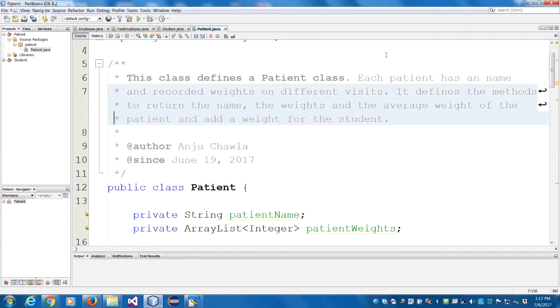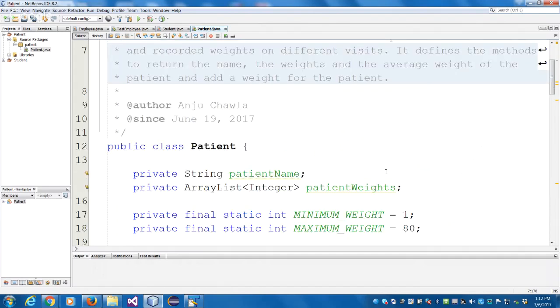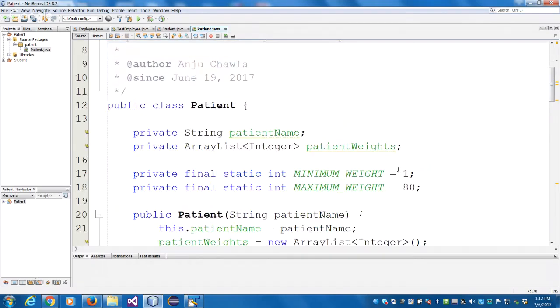So all I said here was each patient has a name and recorded weights. It defines the methods to return the name, the weights, and the average weight of the patient, and add the weight for this patient. The other students did a student class, so that's why it says student. So you can change that in your file. So here are my instance variables, right?